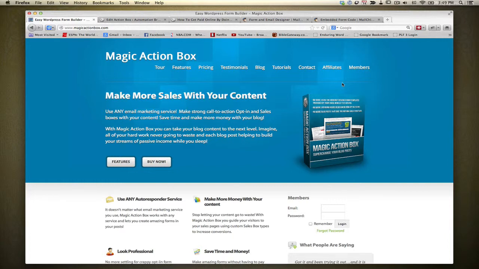This is the video where I'm going to show you how to integrate Magic Action Box with Mailchimp, as promised in my previous video when I showed you how to do it with GetResponse. That's the video where I went over how to create a Magic Action Box, all of the settings, the features, and how to integrate it with your site. This video is going to be strictly about embedding your Mailchimp form with Magic Action Box. That's it. So let's jump right into it.